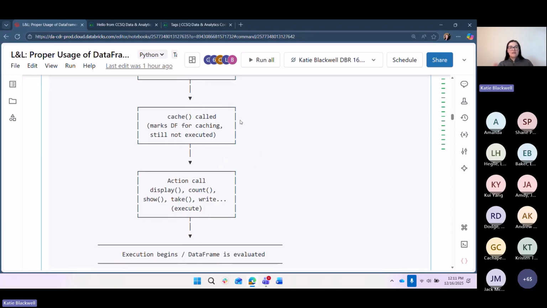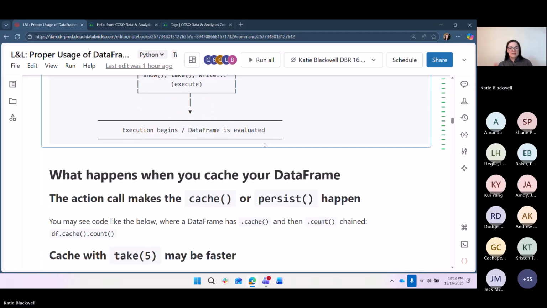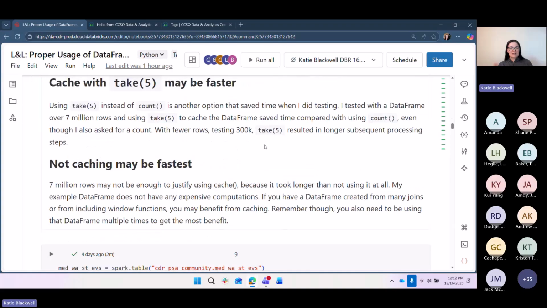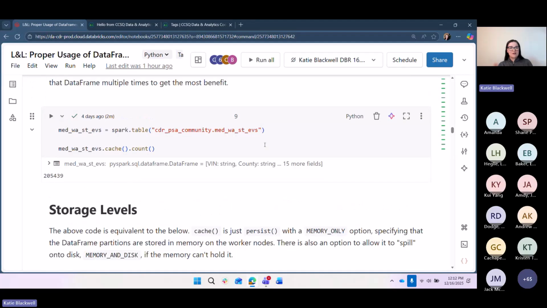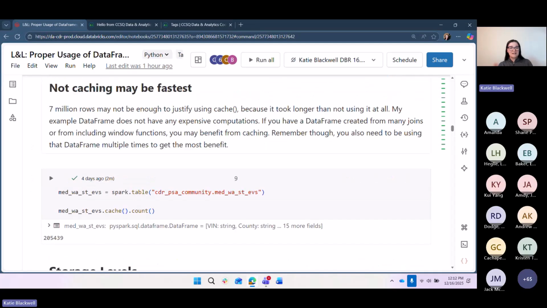And when you call cache, it is not automatically doing that action until you call something like count or show or take. I'll show you what that looks like next. And first of all, as you see right here, not caching is probably going to be the fastest way for you to get efficiency out of your data, but in a few cases, this can help you.